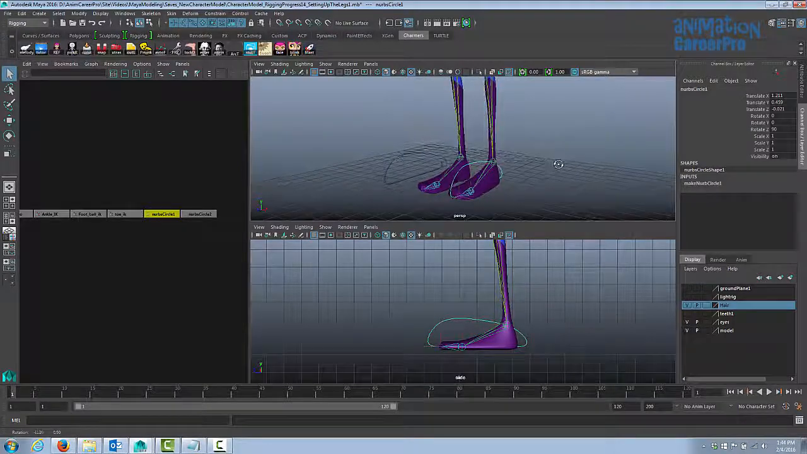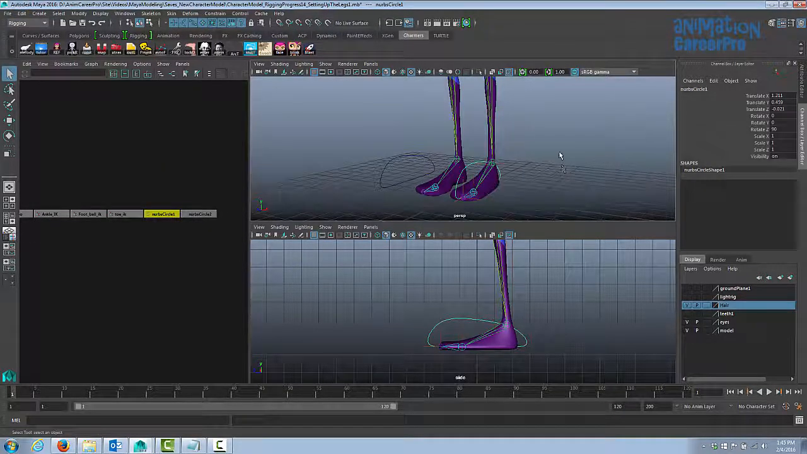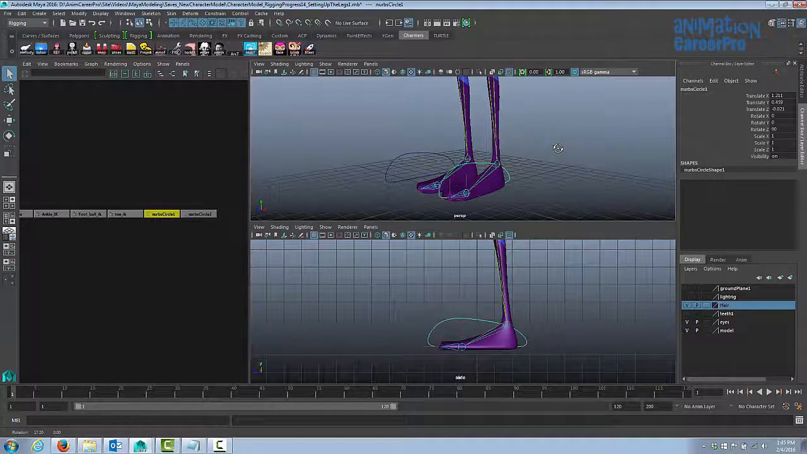As you build your control curves, it's always a good idea just to get rid of any history. So we'll go to Edit, Delete by Type, and just choose History and click on it. We want to delete history so that we have a cleaner file and we'll get less lagging later on in the software. And the next thing we want to do is freeze transformations on these controls.